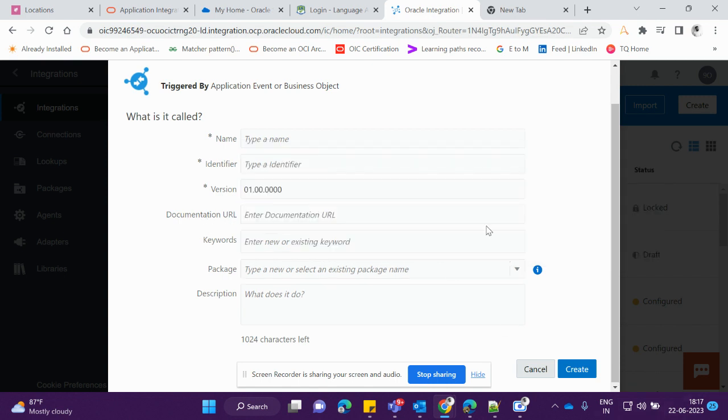I have already explained what a package is and why we use packages. If you want to know more about packages, you can go through my previous videos. The description just explains what this integration is, what you expect from it, and what process you are doing in it. It is just for future reference.